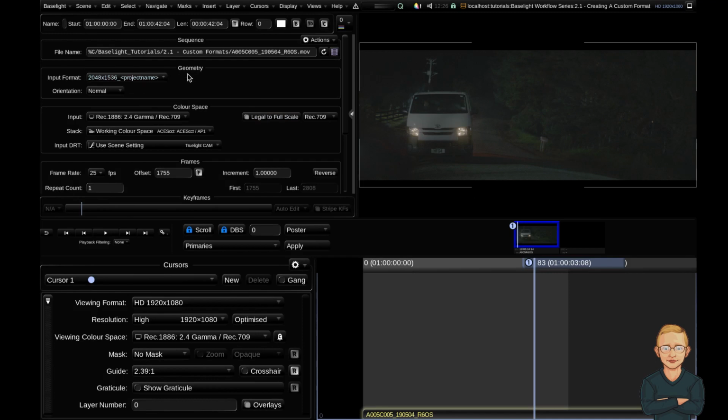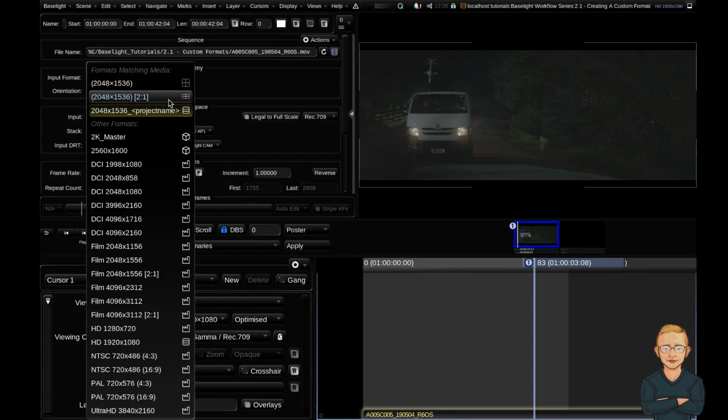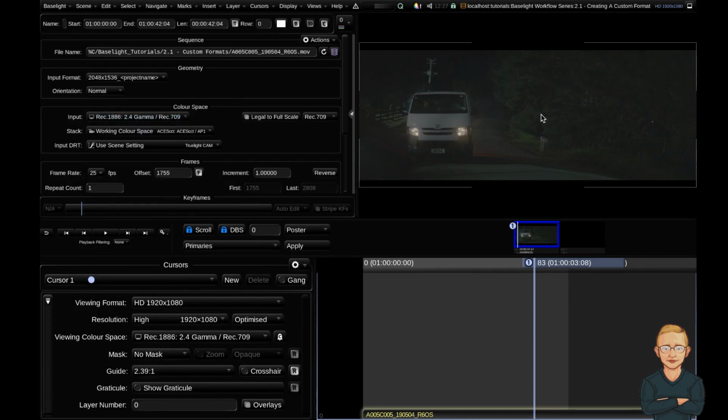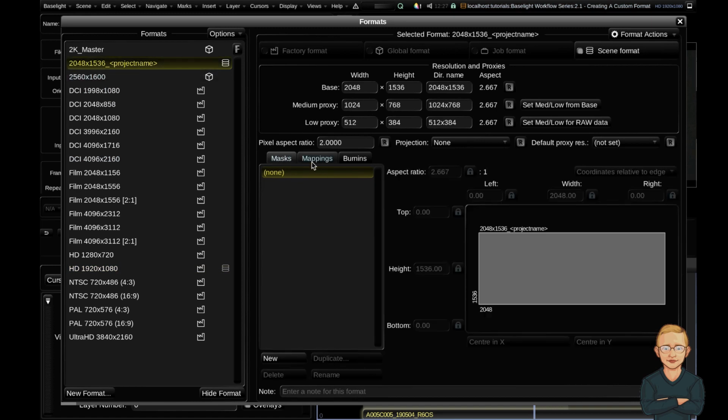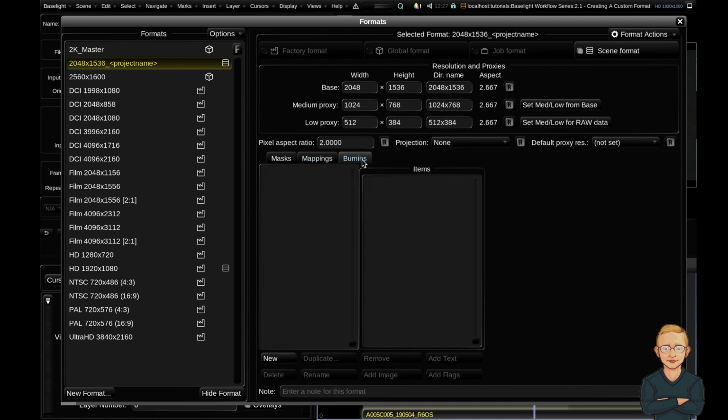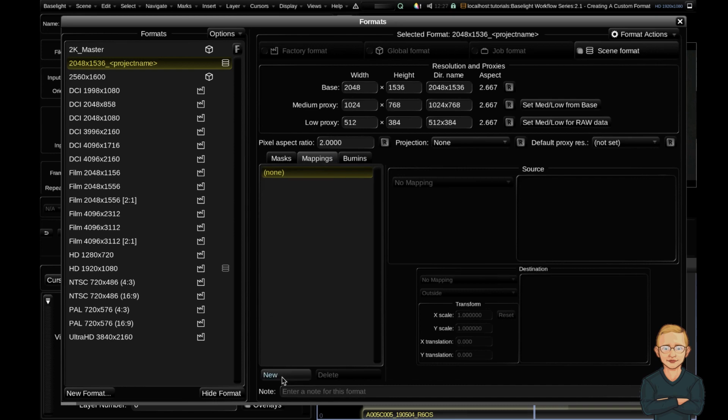So now you can see in the geometry subpanel that my input format has changed, but there's no visual difference in my image. That's because we need to edit this format for any changes to take effect. So if you go up to the Baselight tab in the Formats dropdown, you can see that we have the 1920 by 1080 working format that we're currently in, along with our new custom format that we've just created. You can see that we have mask options, mapping options, and burn-in options. I'll cover some of these options in future tutorials. We're going to go ahead and create a new mapping.